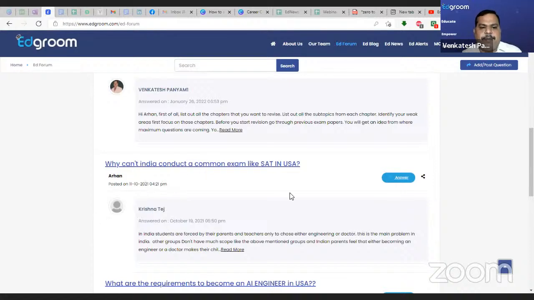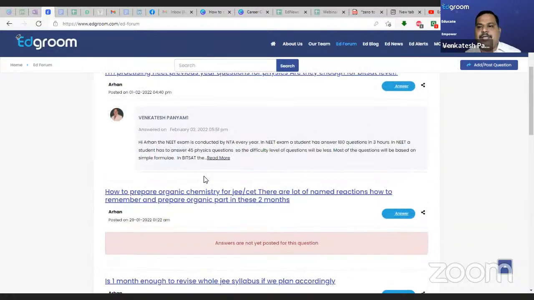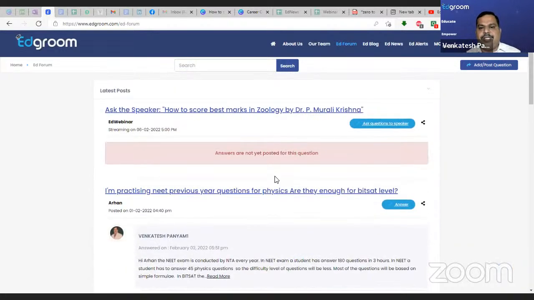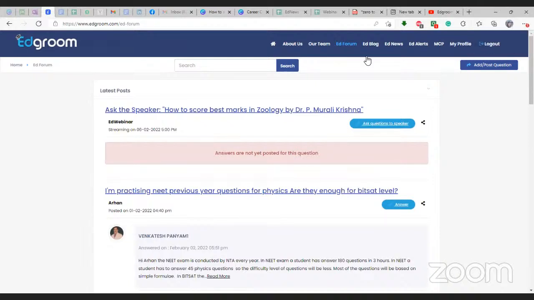So this was the question: why can't India conduct a common exam like that? Other students have answered it. This is the advantage of this website, where students can question and students can answer also. In that way, you can share your knowledge with other friends and classmates also.